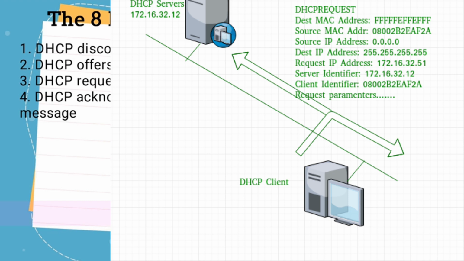DHCP request message. When a client receives an offer message, it responds by broadcasting a DHCP request message. The client will produce a gratuitous ARP in order to find out if there is any other host present in the network with the same IP address. If there is no reply from another host, then there is no host with the same IP configuration in the network, and the message is broadcast to the server, showing the acceptance of the IP address. The client ID is also added to this message.